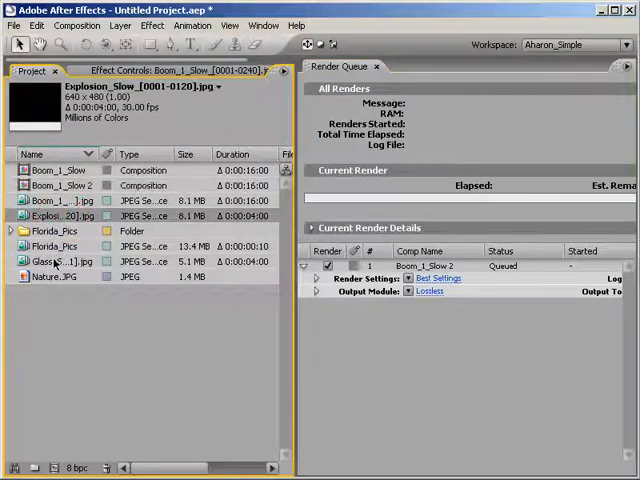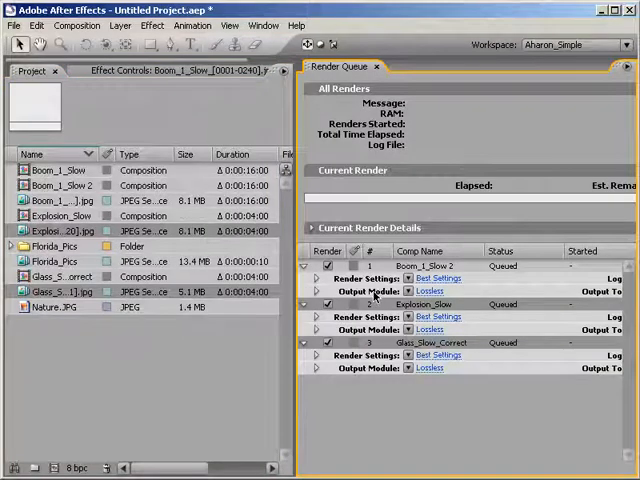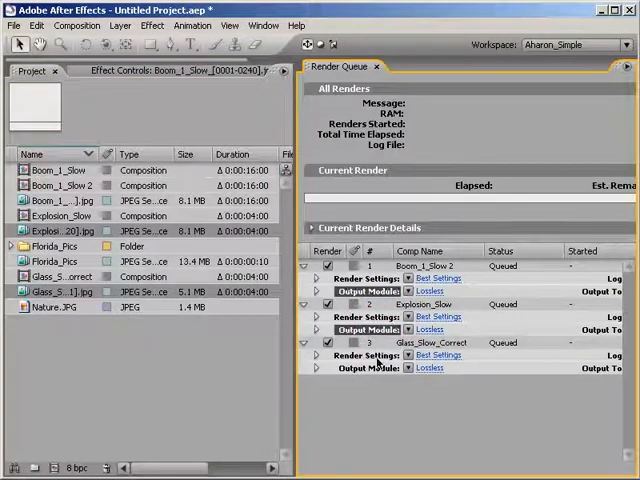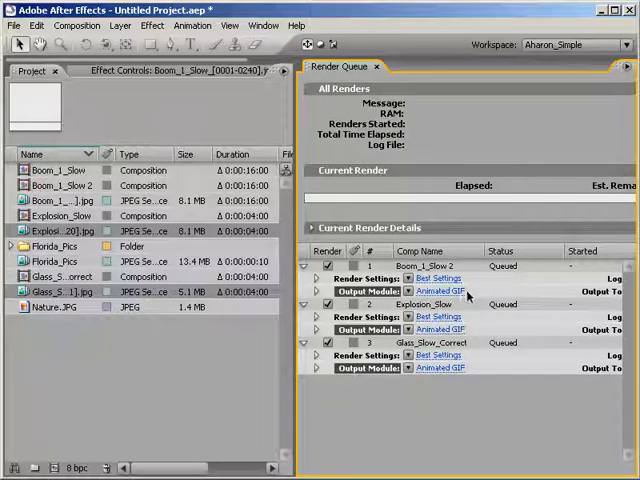And to make it even easier, if you were to drop several pieces of footage into the render queue, you can then select all of the output modules using the standard selection techniques, and then choose one of the output module presets, which, as you can see, affects all output modules.